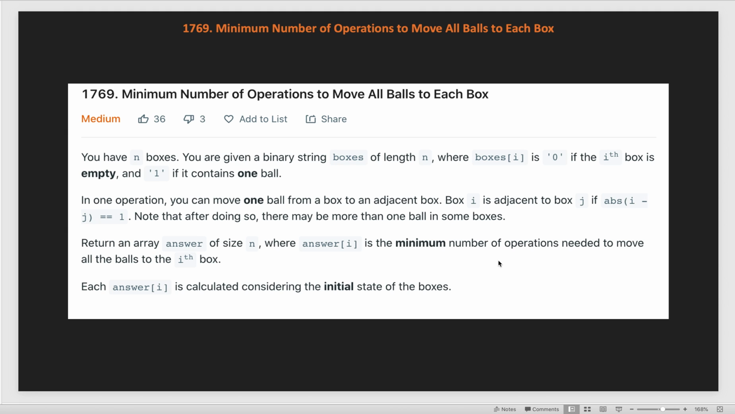Let's solve the problem: minimum number of operations to move all balls to each box. In this problem we are given n boxes and each box represents the value 0 or 1. 0 means the box is empty, there is no ball, and 1 means the ith box has one ball. In one operation you can move one ball from a box to an adjacent box. Box i is adjacent to box j if absolute i minus j is equal to 1.